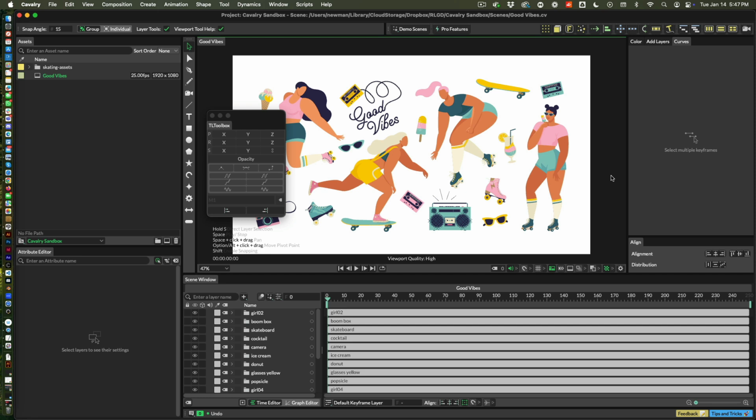Hey everyone, welcome to a brief overview of Timeline Toolbox, a productivity enhancement script for Cavalry. Cavalry is an app I absolutely love. I'm doing all of my projects in it now. It's just such a blast to use.